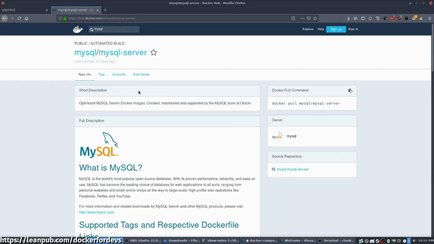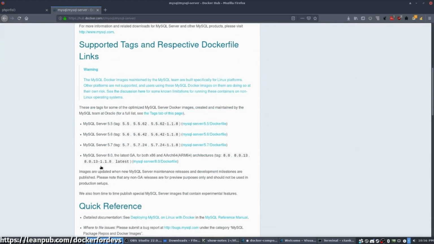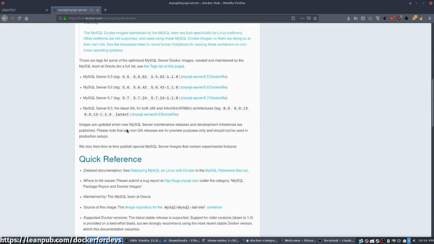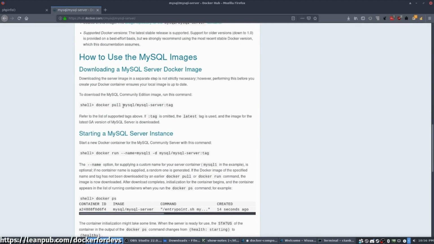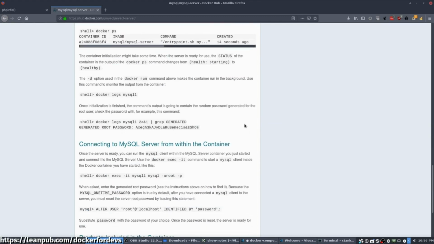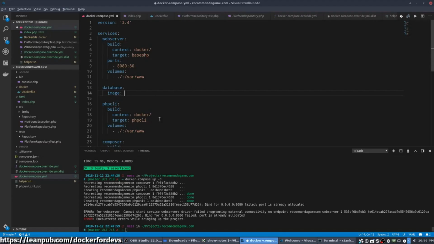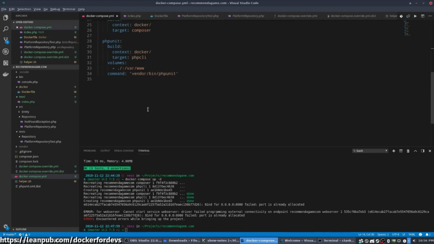So we're going to use the MySQL image. And this mostly works as a drop-in replacement for the regular MySQL image. The only big difference is this does not allow remote root connections by default, where the other one does. So in a way, this is a more sane setup. So we're going to use the MySQL server image.